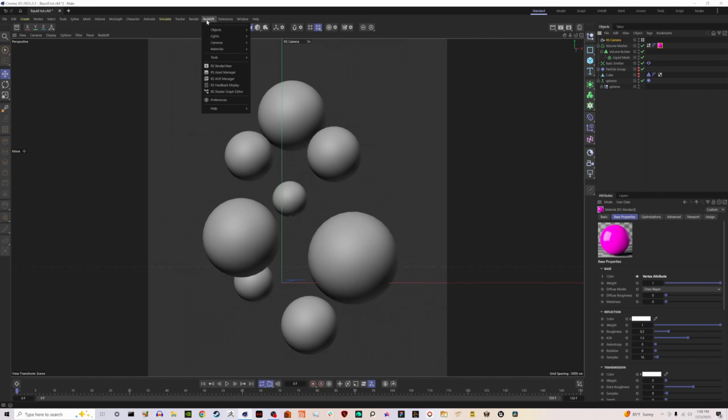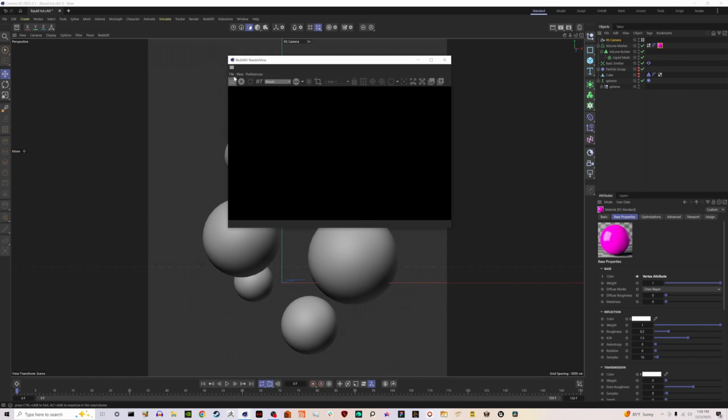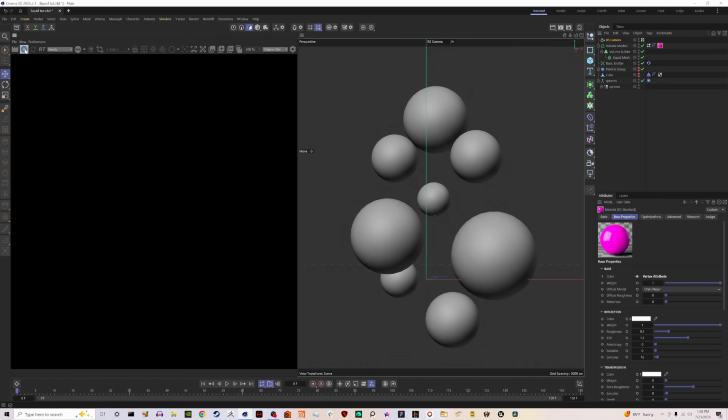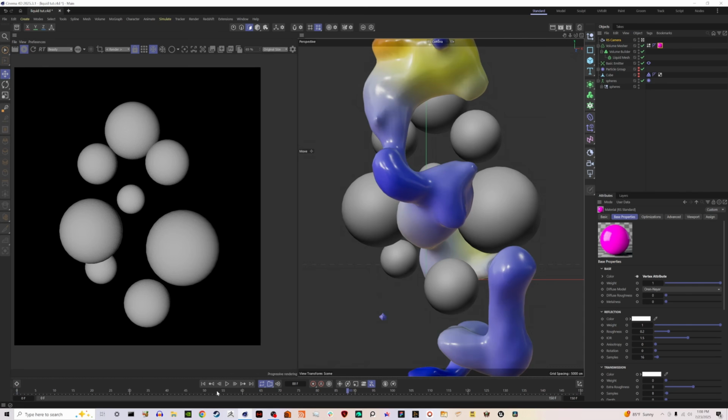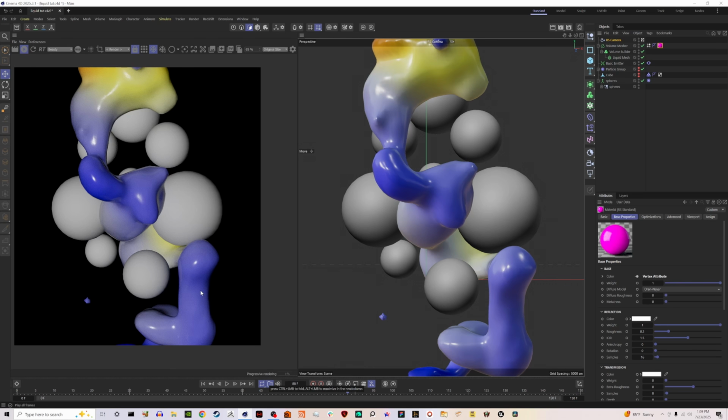So if we now pull open our redshift render view, and if I just dock that to the side and hit play, let's get to a frame that we need. So now we can see those colors communicated. So make sure you do that step.